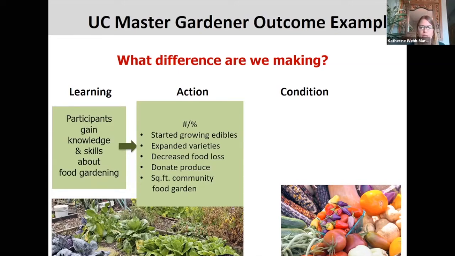So we worked with the Master Gardener program, and they developed a statewide survey to measure behavior change of public participants in volunteer-led activities. And these are some of the outcome indicators that we used. The percent of the participants who started growing edibles or expanded the varieties, or who report decreased food loss, or who are donating produce in their community. We also ask about the square footage that's being influenced by their new knowledge and practices.